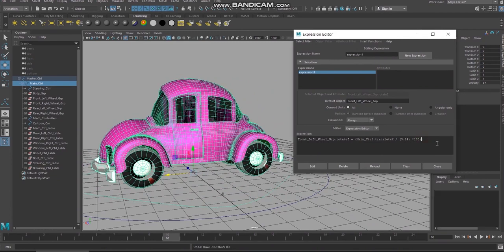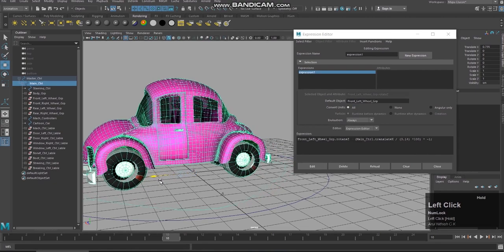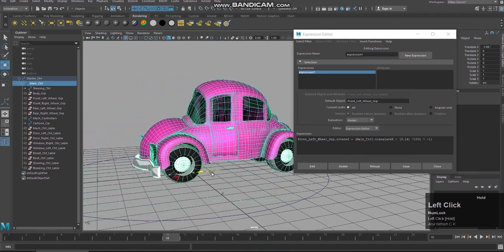It is simple. I'm just going to give -1. Then I'm going to edit it. Now let me select and check. See, the rotation is happening properly.